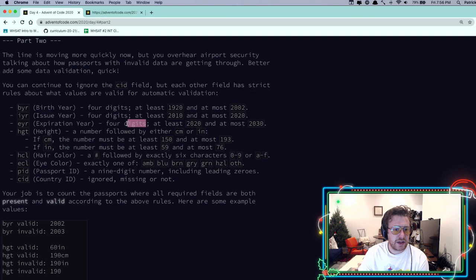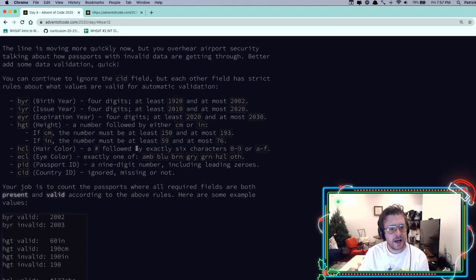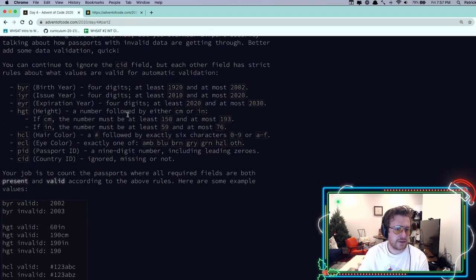And what's funny is, it says 4 digits, but it says at least 1920. There's no 3-digit number that is greater than 1920. So the number of digits is irrelevant. I can just make sure that it's more than this and less than or equal to that. The digits don't really matter. Height is going to be significantly different.